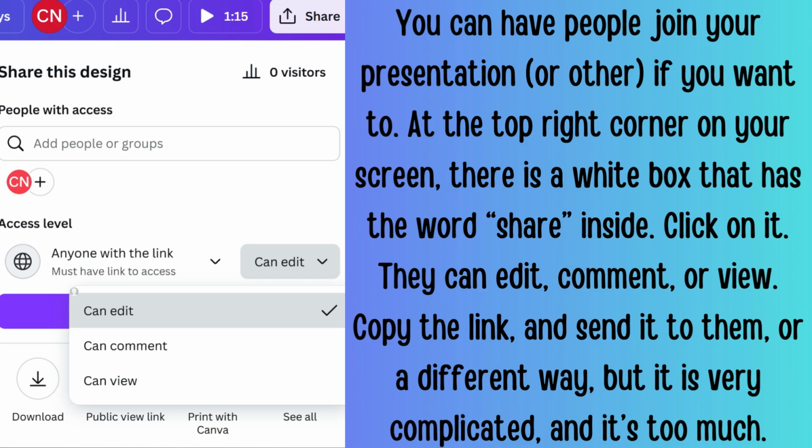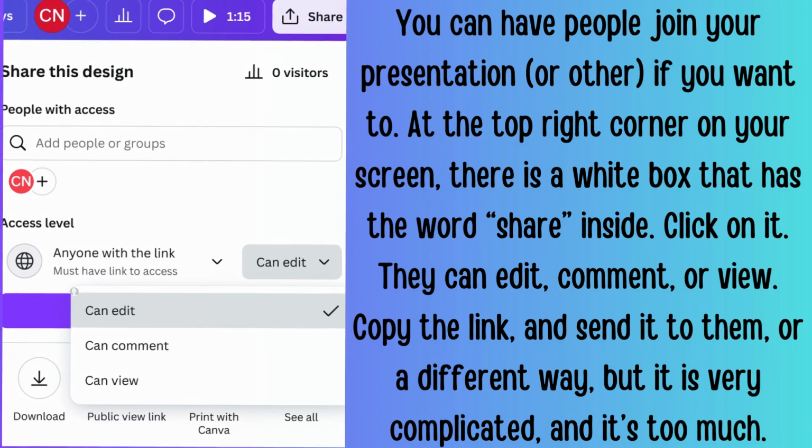At the top right corner on your screen, there's a white box that has the word Share inside. Click on it. They can edit, comment, or view. Copy the link and send it to them, or a different way, but it's very complicated and it's too much.